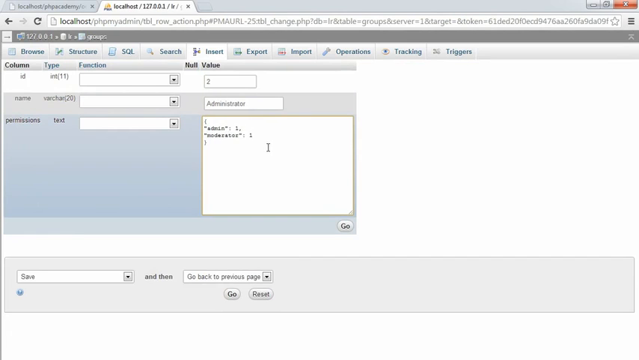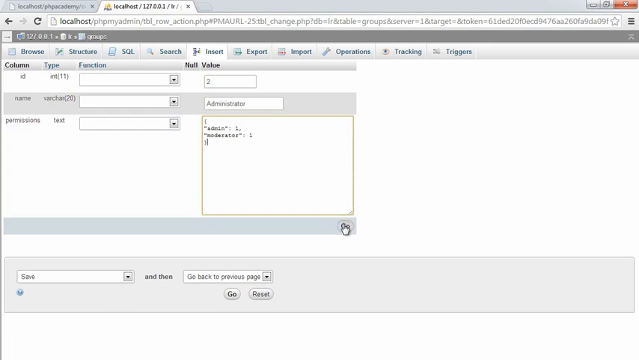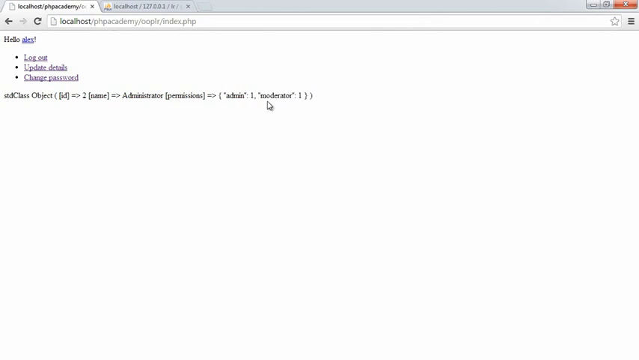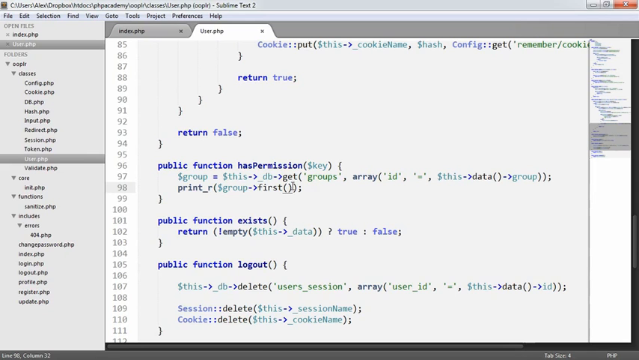Like that, and 1 just signifies that they are, and 0 would signify that they aren't. So that's basically how we're going to do it. So let's save that anyway, and we can use that in some of our checks later, so you can see that that's now changed. So what we need to do is decode this.